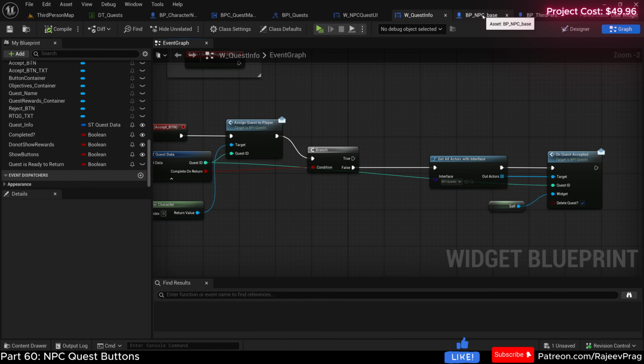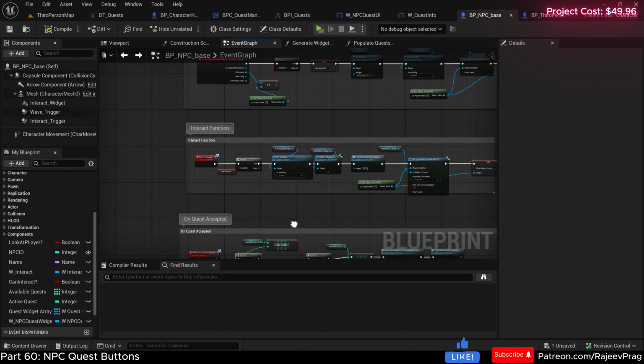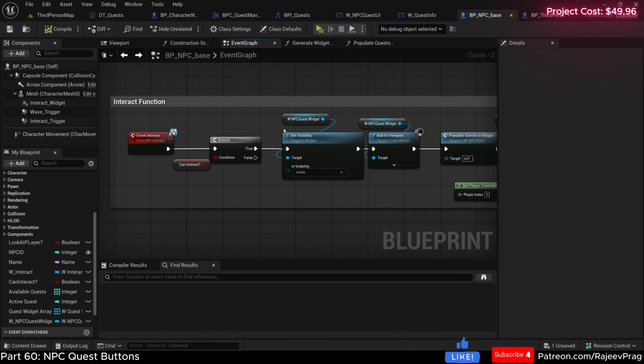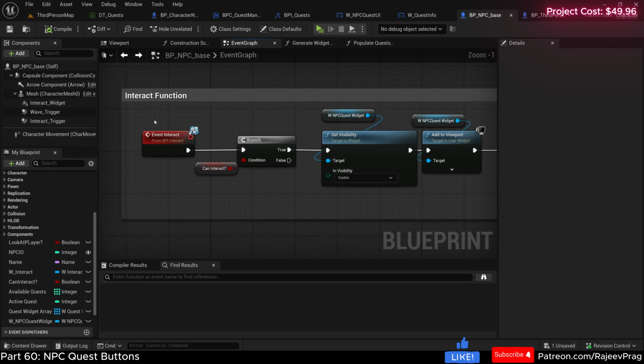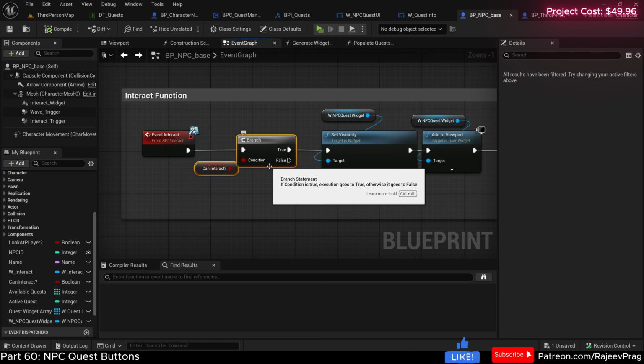And we want to fix this as well. In our NPC base, if you go over to your interact function, what we have done here is when the player presses the interact button, which is the F, we're going to check to see if we can interact with the NPC. Obviously, they need to be within their trigger.